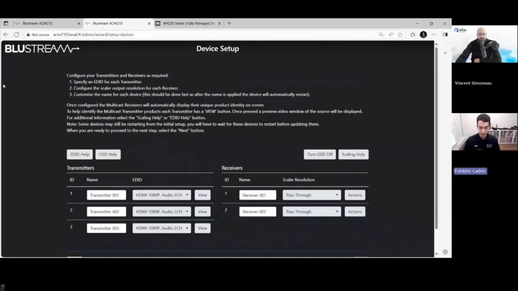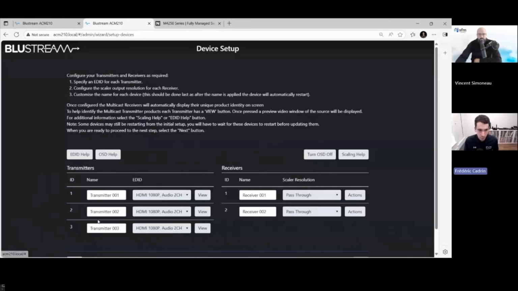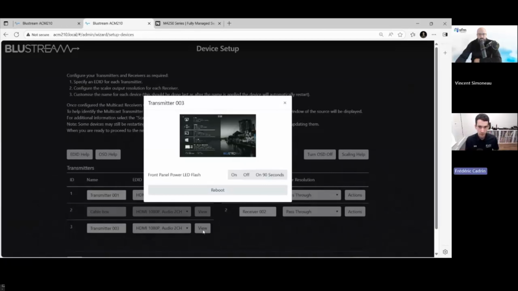Okay, here I can set up my transmitters and receivers. I can give them a name that's a bit more meaningful. So let's see this one. What the signal is. Do I have something connected here? I guess not. Let's look at this one. Okay, so here I have a live preview of that transmitter. We'll pretend it's a cable box. And this one is my wireless gateway.